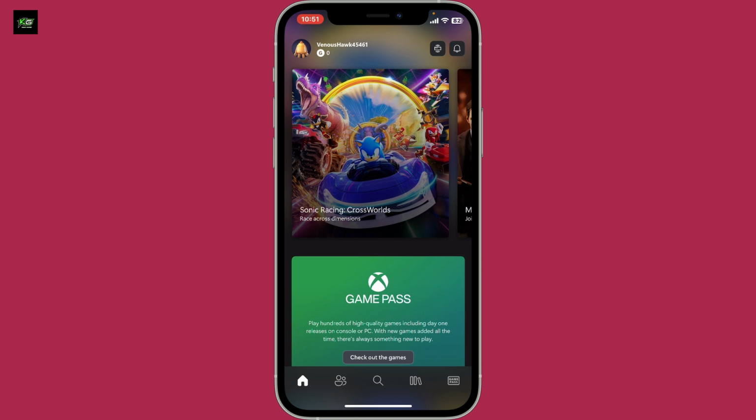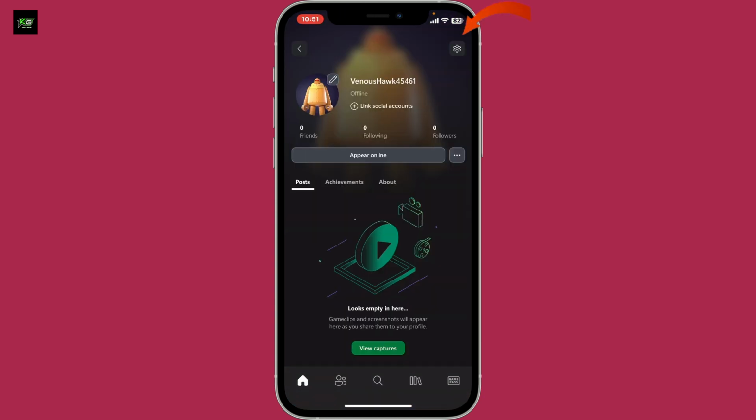First of all, open the Xbox app on your device and log in with your Microsoft account's credentials. Once logged in, click on your profile picture at the top left. Now click on the gear button at the top right on the next page.